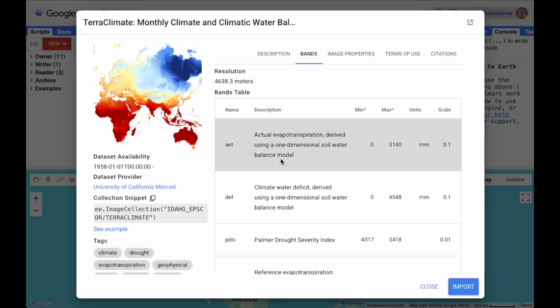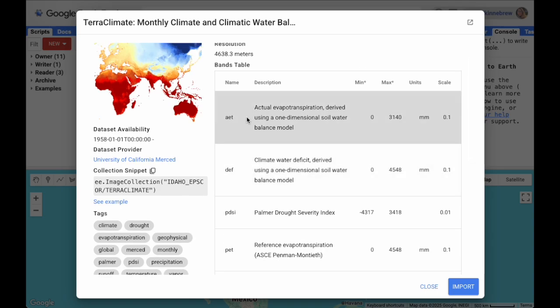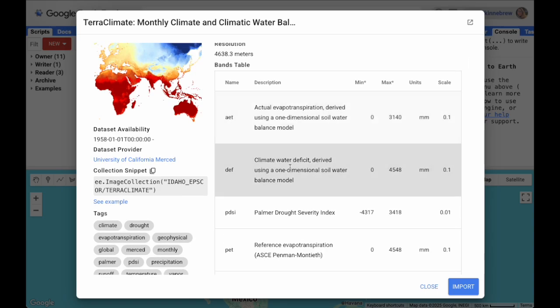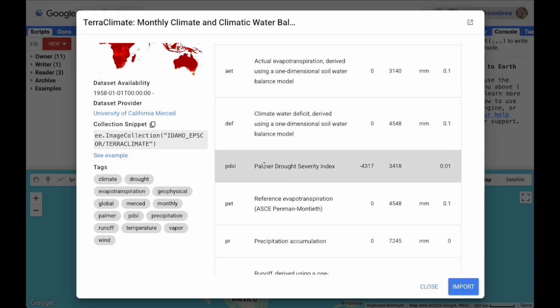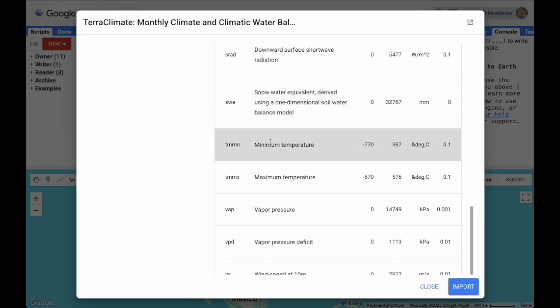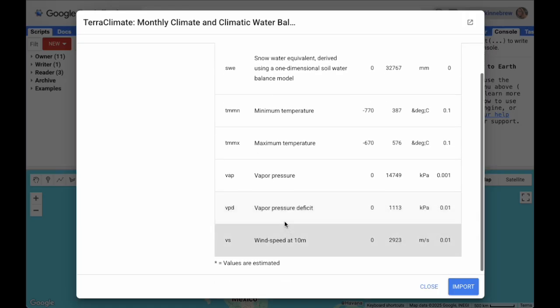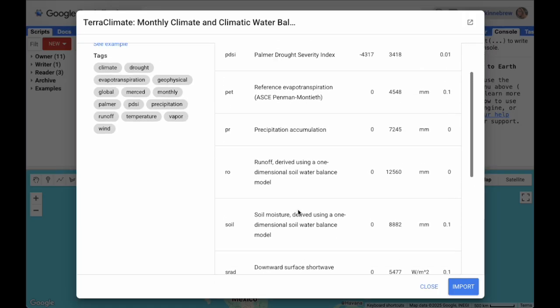And we can also see some of the variables that it presents to us. So we have EAT, or actual evapotranspiration. We have DEF, the climate water deficit, PDSI, which is the Palmer Drought Severity Index. We also have SWE, which is snow water equivalent. This variable is really good if you want to understand snowpack in an area. And then there's also some variables on minimum temperature, maximum temperature, vapor pressure deficit.